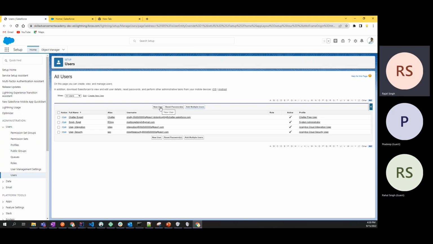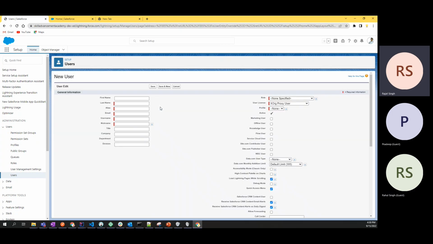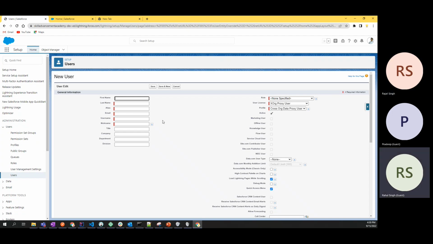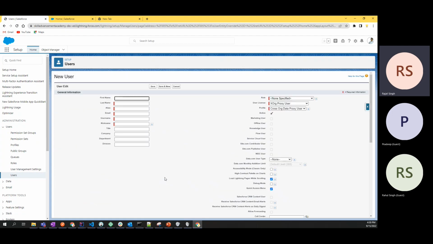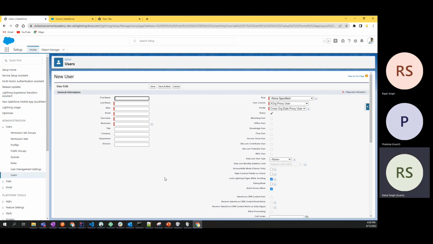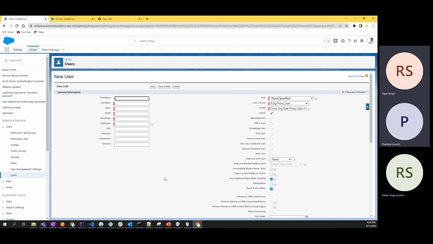From here, you can create a new user. So let's create a new user. Once you click on this, you will have this kind of interface where you will have different details for users of Salesforce. So first name, I'm creating a user, that username is Learner one.